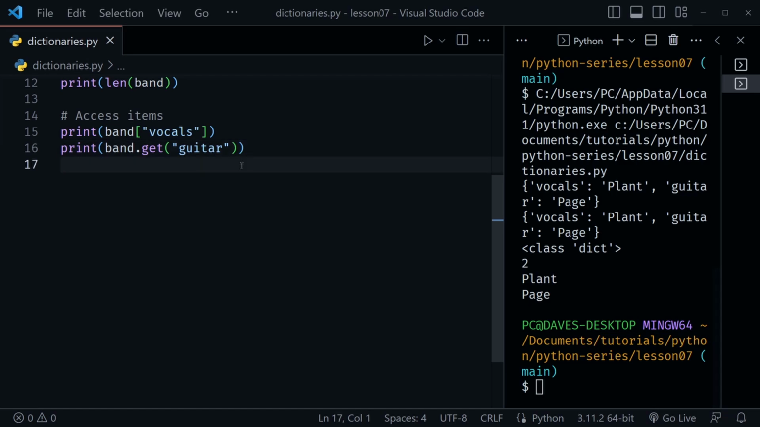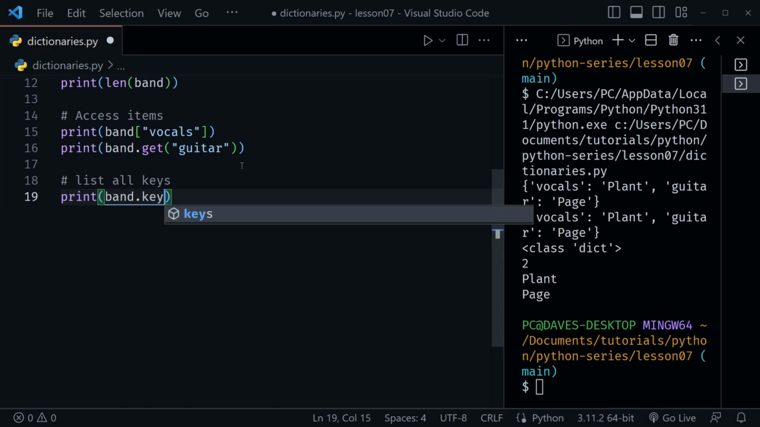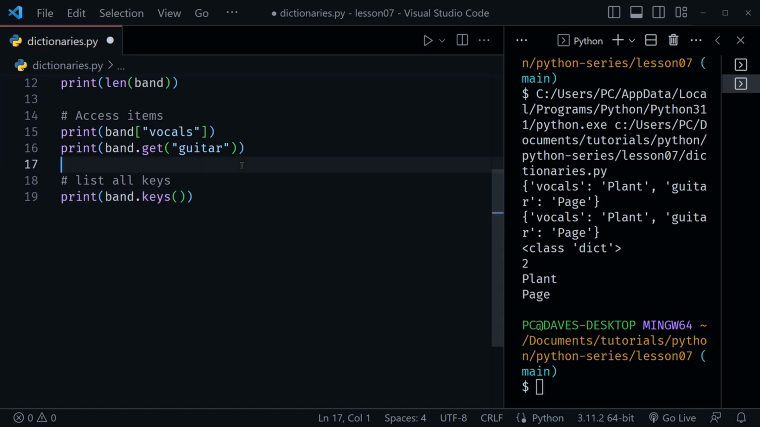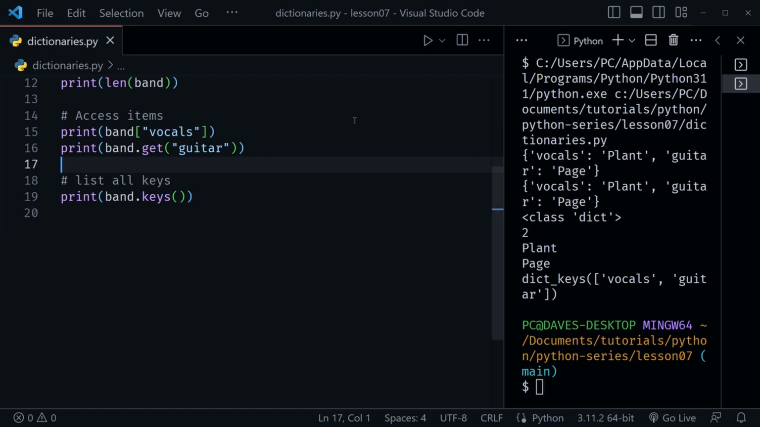Now, what if we want to list all the keys? So let me put in another comment, and I'll just say list all keys. Here, I would say print, and then band, and then dot keys. And then I'll save, and we'll run the code, and let's see what we get. So here, we get a list of dictionary keys. So we get vocals and guitar.